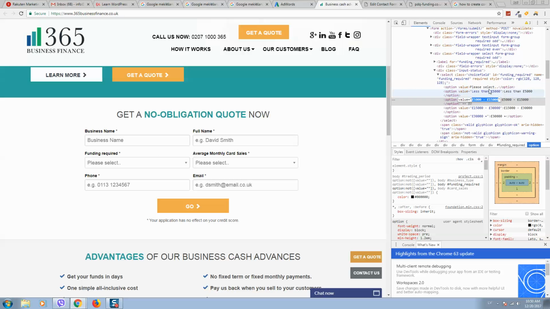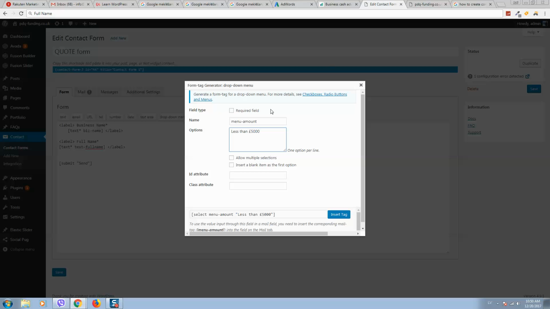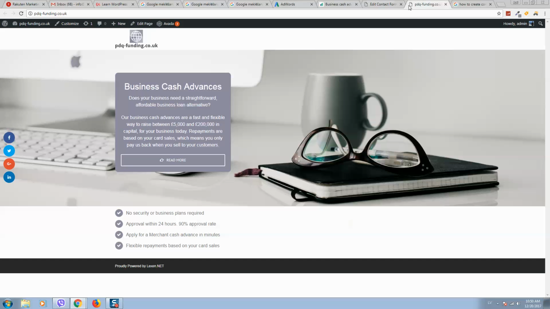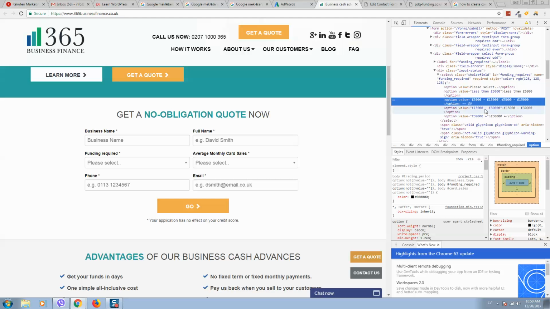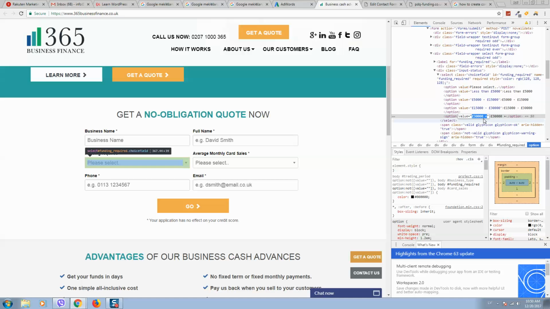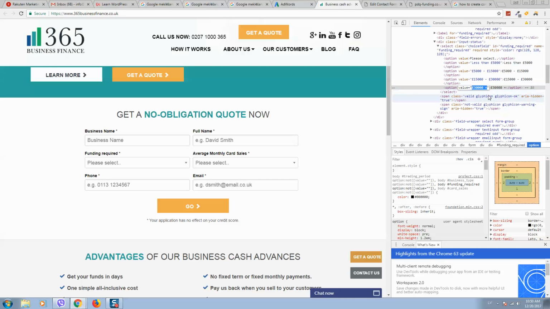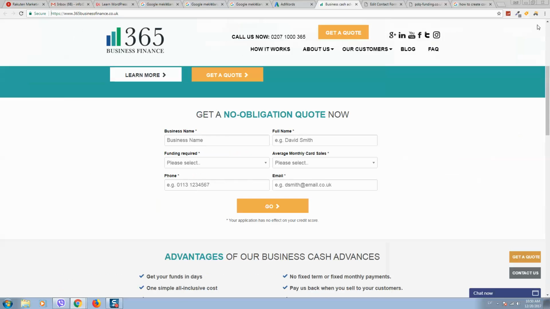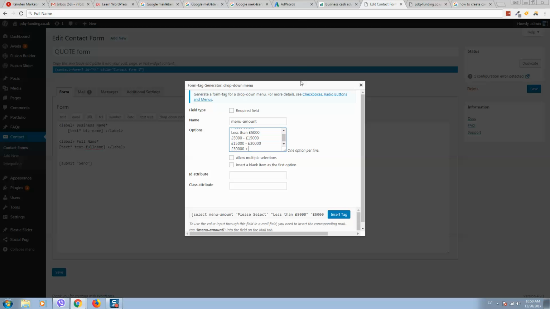The first option should be please select, like this one. Now let's type it. Please select. Third option. And let's copy all from here and paste it. Simply paste it. So it's completed.